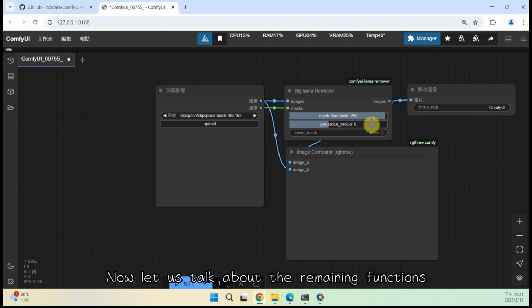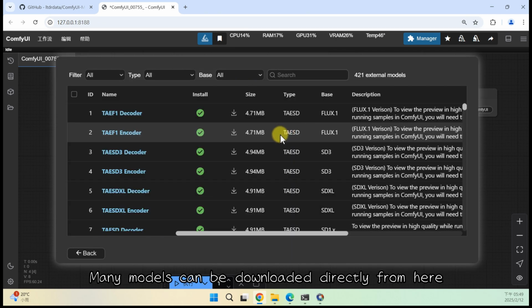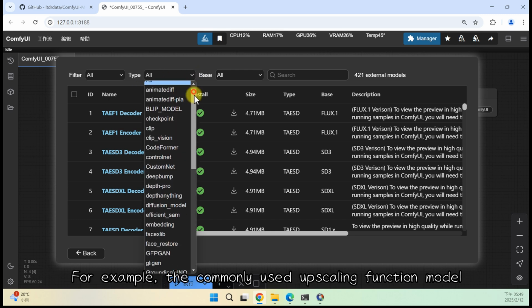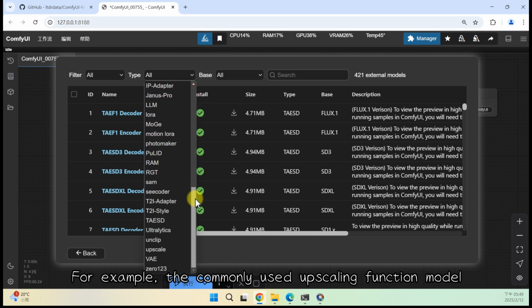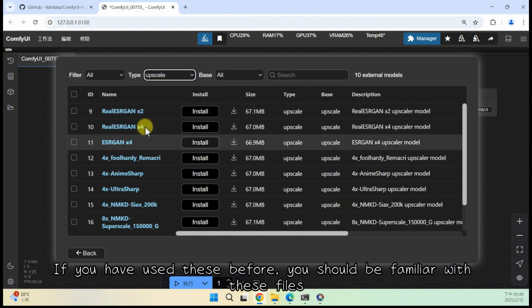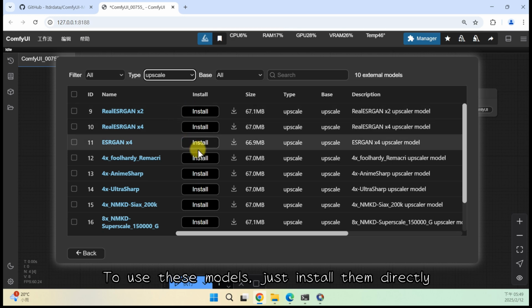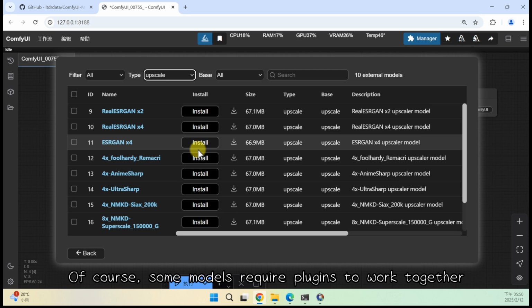Now let us talk about the remaining functions. This is model management. Many models can be downloaded directly from here. For example, the commonly used upscaling function model. It is here. If you have used these before, you should be familiar with these files. To use these models, just install them directly. Of course, some models require plugins to work together.